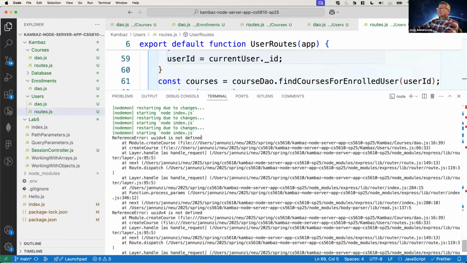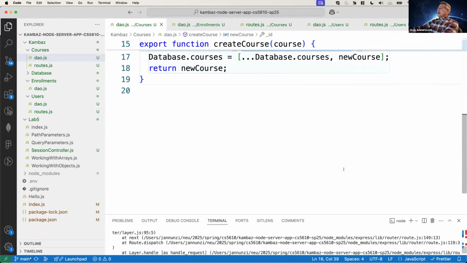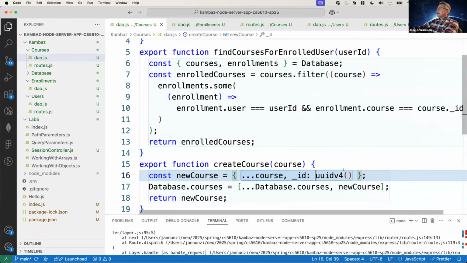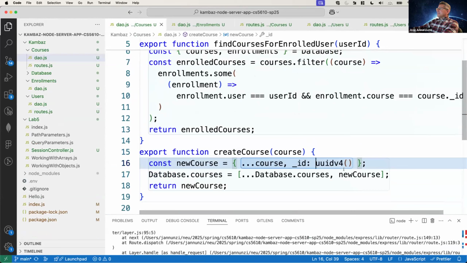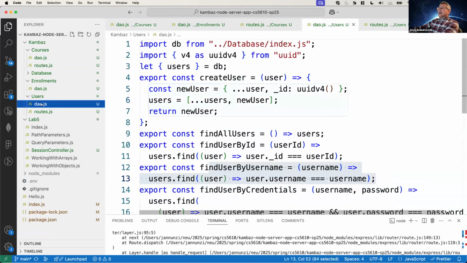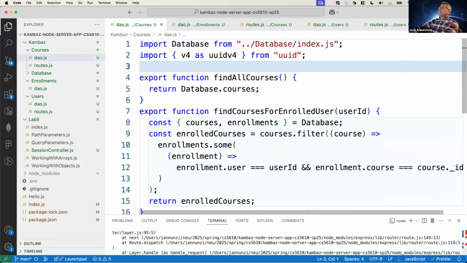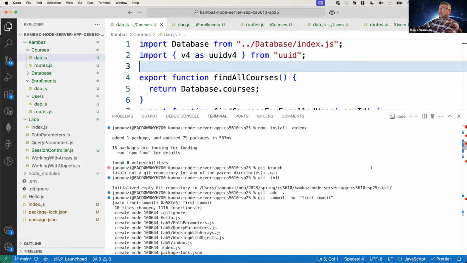Error, reference UUID is not defined. Oh, okay. So that's in courses DAO. Okay, let's go courses DAO. Okay, it might have been that I did not install UUID maybe. Did I not do that? I thought I did. There's a server DAO. Okay, there it is. Right. So let me import. I just didn't import it. So here, let's import it. There we go. And the server should have restarted. Okay, restarted.